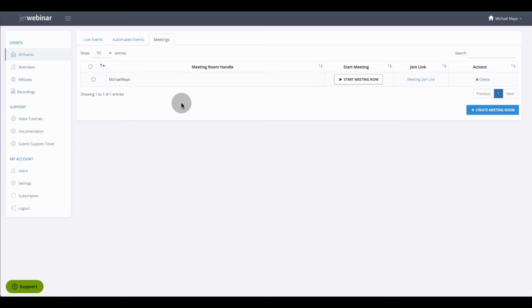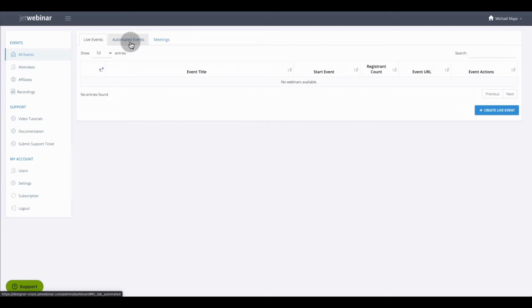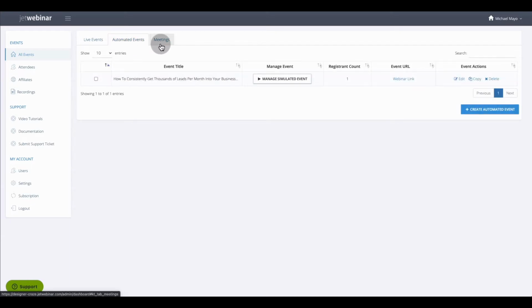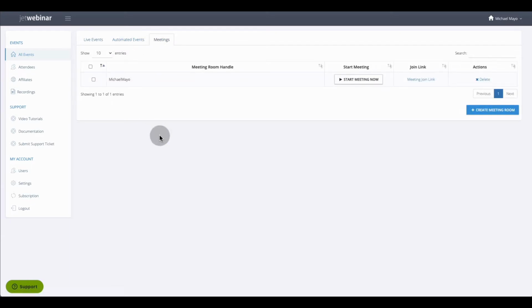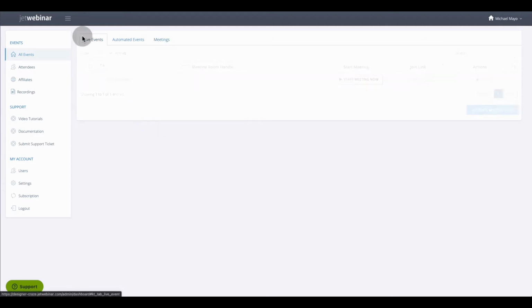Now, the thing I like about this, and the reason why I use this, is because everything is separated into its own tab. So you have your live webinars, your evergreen webinars, and your meetings. They're all separate, so they're not all crammed together.